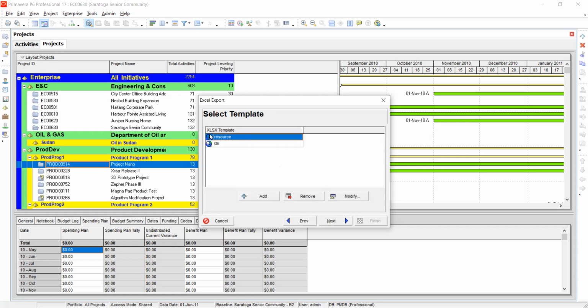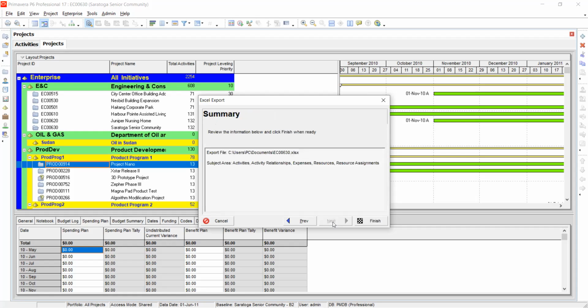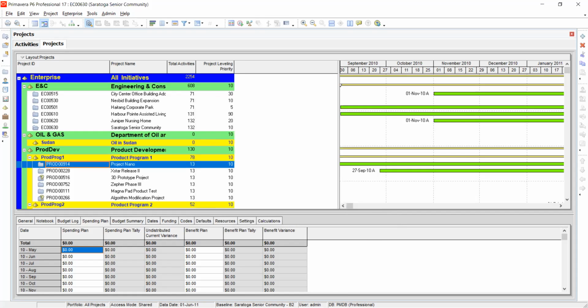This is Excel, XLSX. Click next. Then this is where it is going to be located: Documents. Click next. Then finally view the information below and click finish. When ready, I click finish. So the export was successful. Let's try to have a look at it.